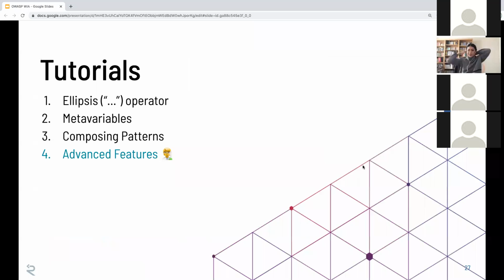Awesome. So now that we've talked about composing patterns, we can talk about some more advanced features. And does anyone have any questions right now?